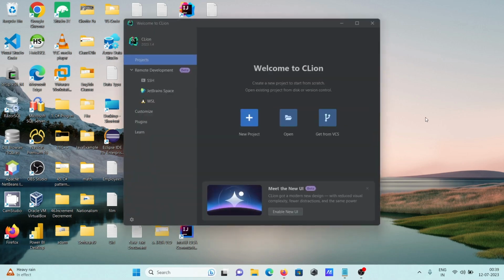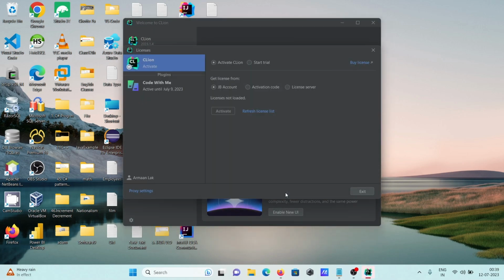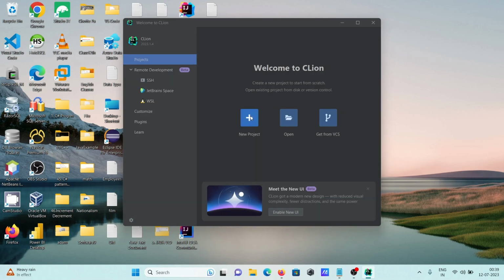After that, click on the CLion icon that was created, and don't import settings. Now it is opening. Here I'm going to use the free trial, so click here, start trial, then new project.